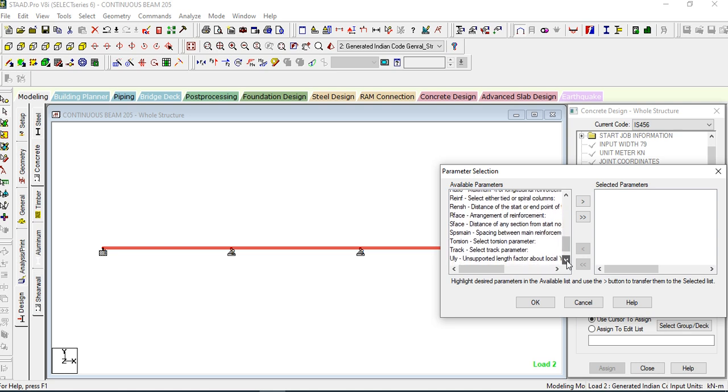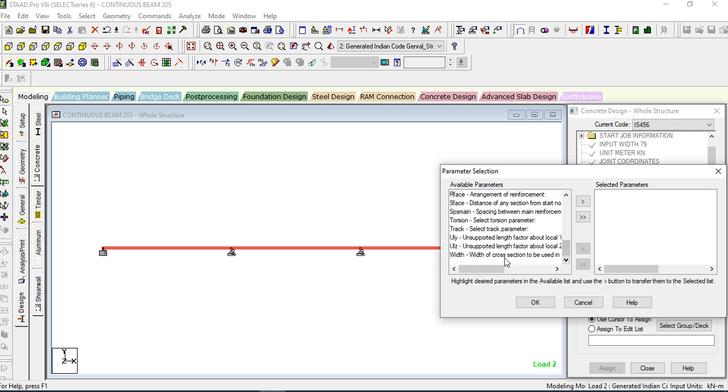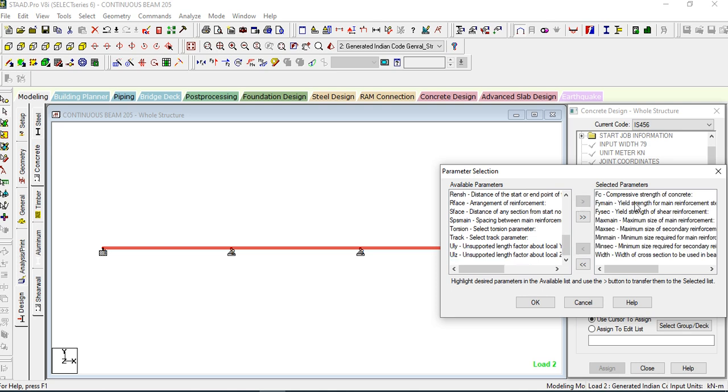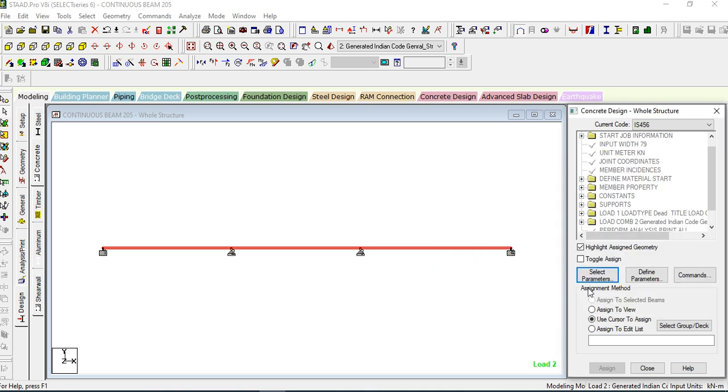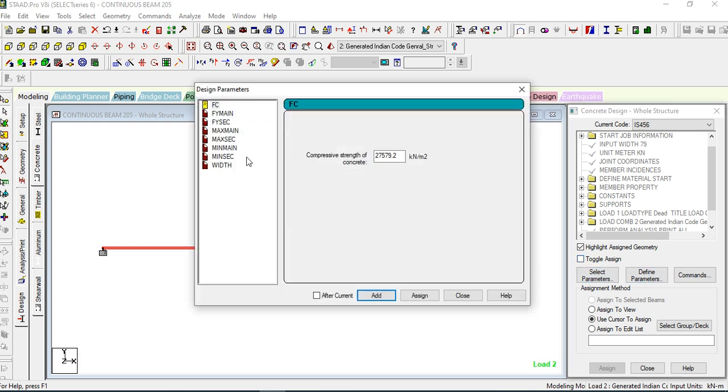and width of the cross section. Once you select, holding the control key, you select all the parameters and click on this single arrow, and all these parameters are selected, and click OK. So the selected parameters are over. Now you have to define. Click on the define parameters to give the values here.